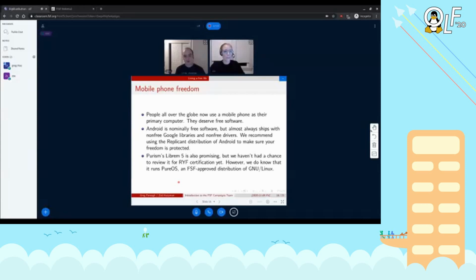Yeah, definitely. And then if you already have an Android phone, you don't have to be running a custom ROM or anything to download the F-Droid store, which is a repository of only free software packages for Android.